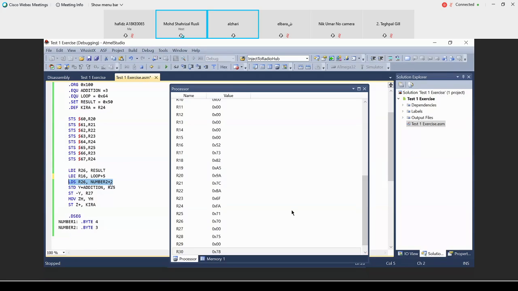It's loaded in register 26 in the SRAM, meaning it will be 3 plus 2, equal to 5, and then loaded to R26. Unfortunately, wrong also. Anyone else?